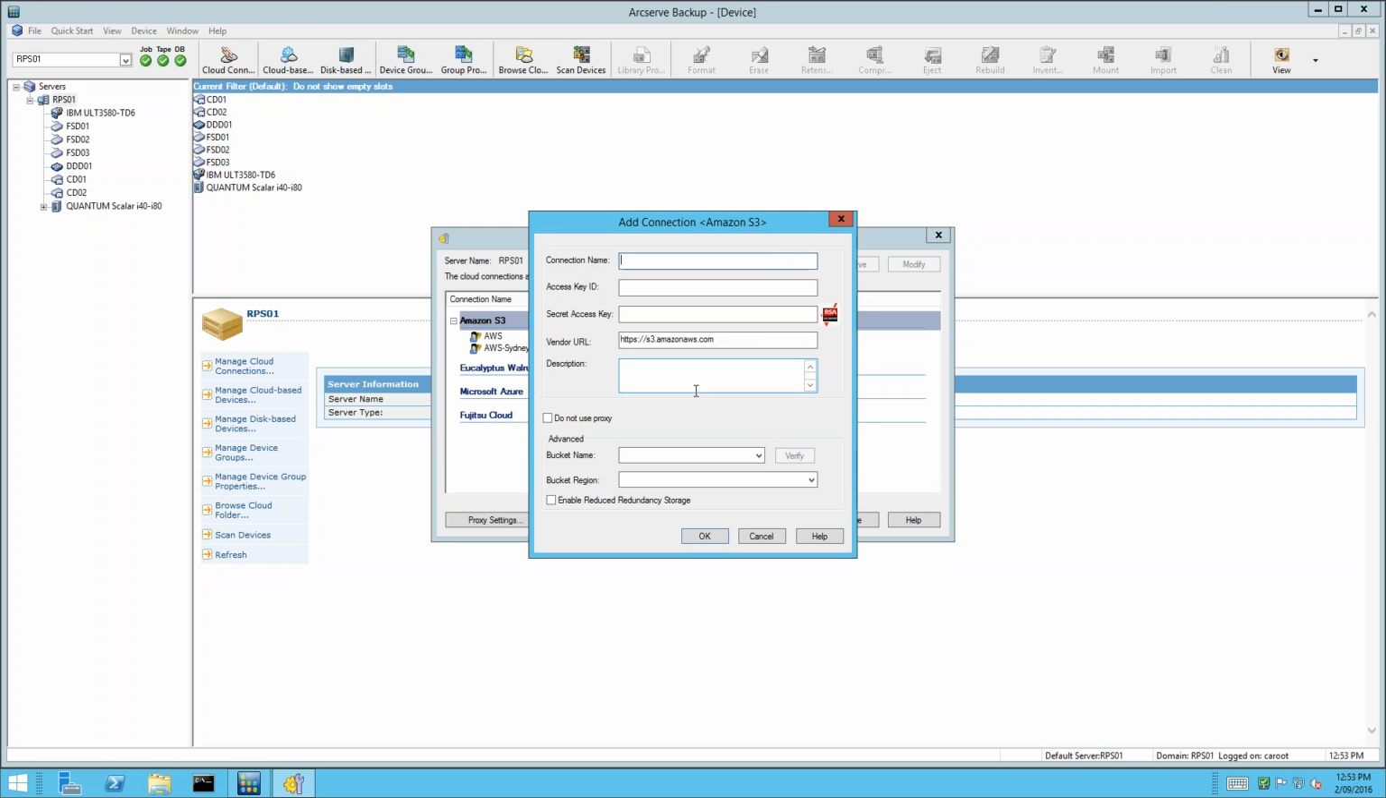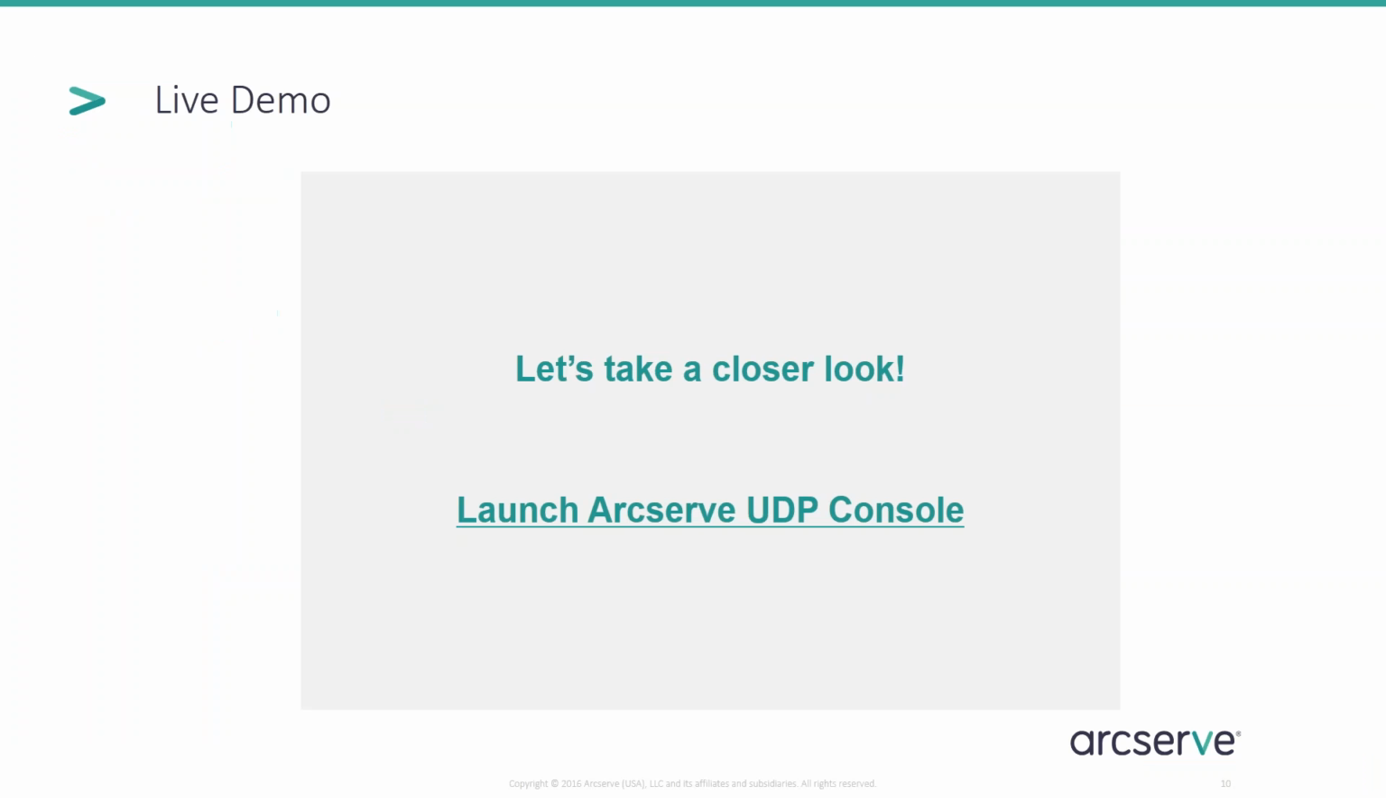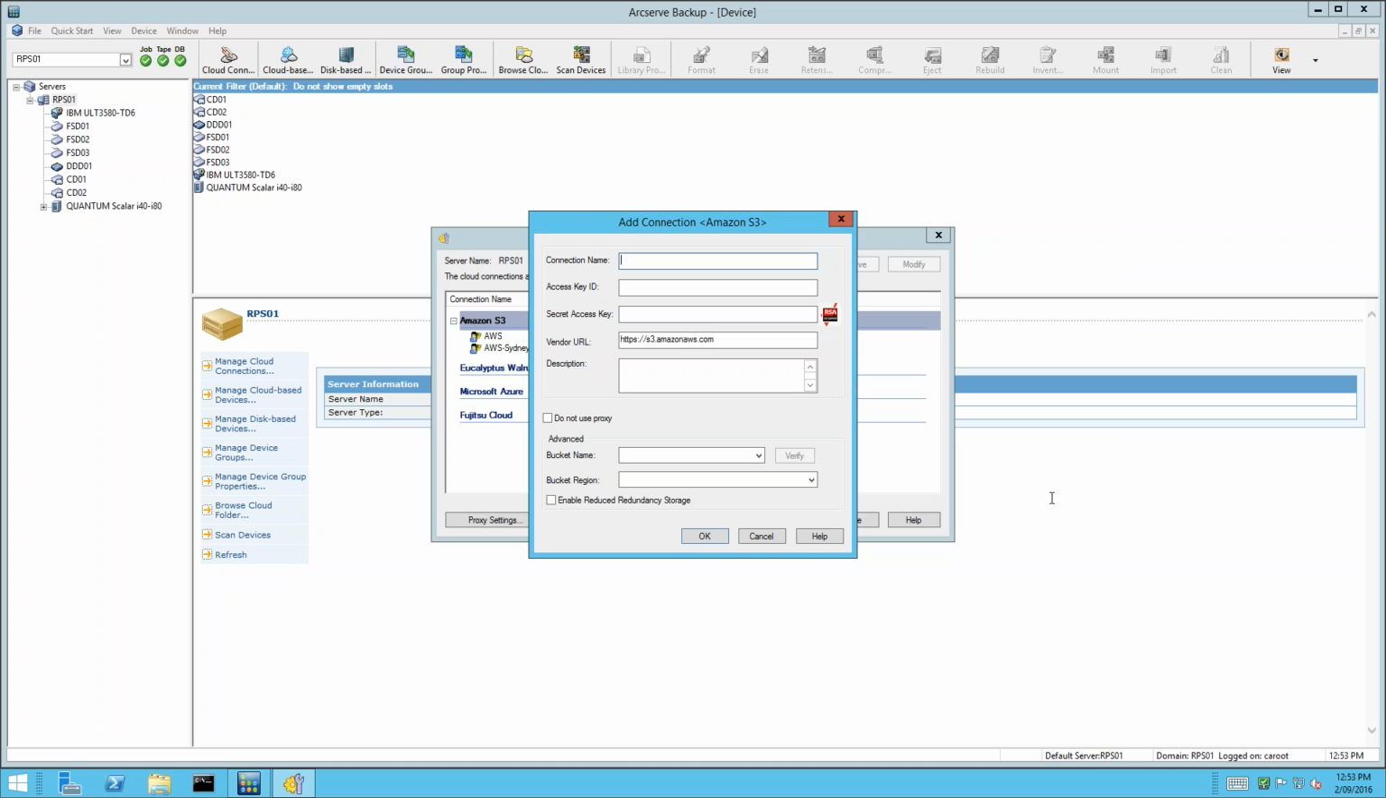Just like with the UDP file copy and file archive, what I can do here is put the URL for the endpoint for my particular region in. So if I wanted to create one in Sydney, for example, I'd replace this default URL with the Sydney endpoint URL. I put the rest of my credentials in. I will put my bucket name that I want to use, and I have the option of using reduced redundancy storage. So I can add my account in here.